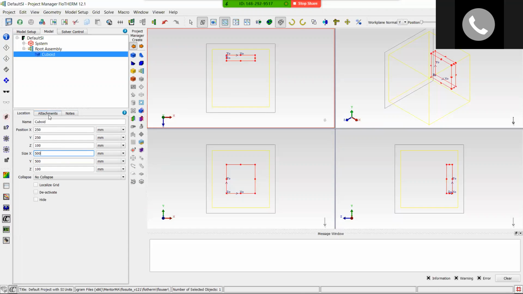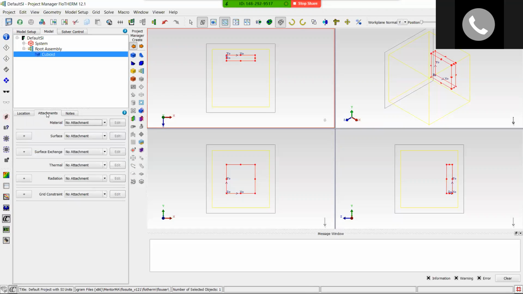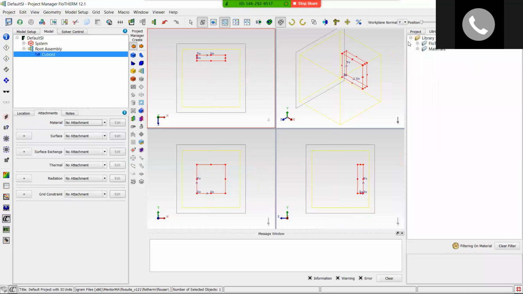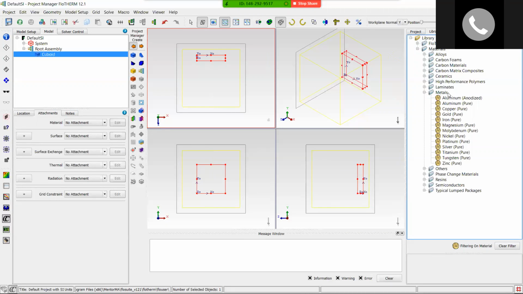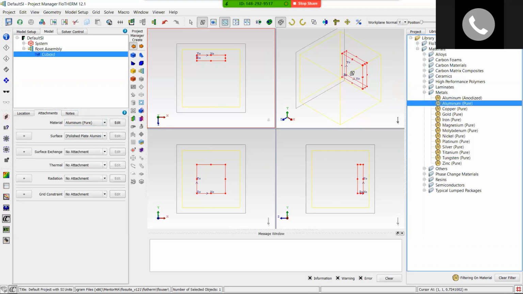Second thing I want to do is I want to attach some sort of material to this. How do I do that? So select the attachment tab. In the material section, right now there's no attachment, so I can say I'm going to load the material from the library. Okay, so select this, and the library comes up, and in here we have lots of materials. We have alloy, carbon, metals, plastic, resin, all that. So what we'll do is we'll select metal, and we'll look at aluminum pure. Okay, so select that. Now aluminum pure is assigned to this piece.